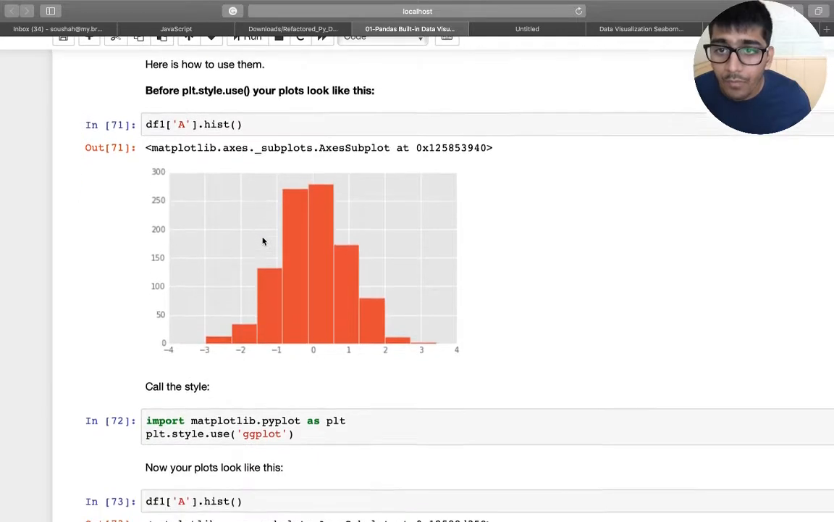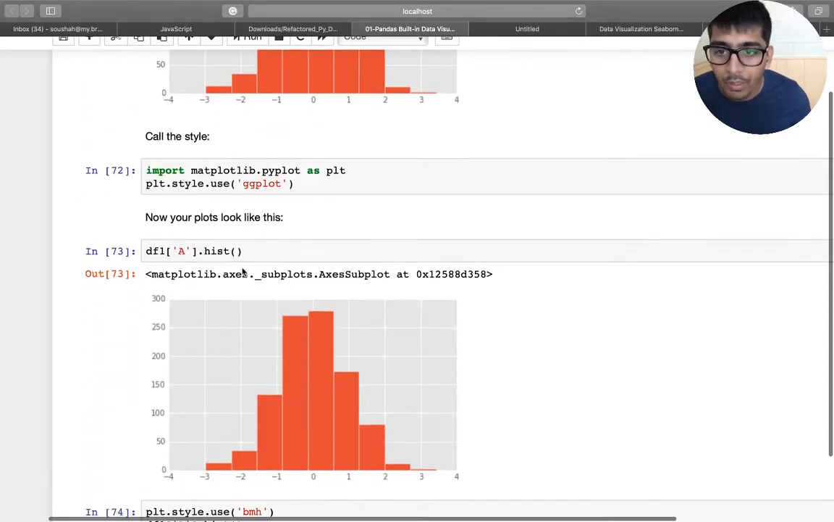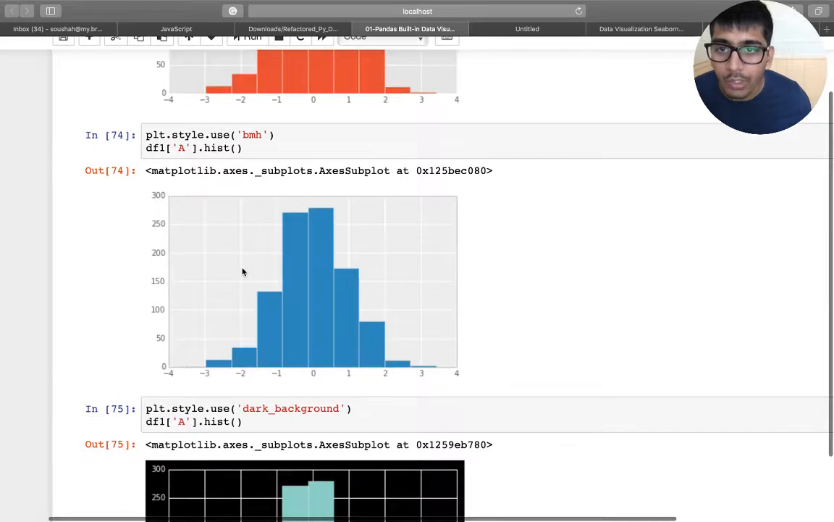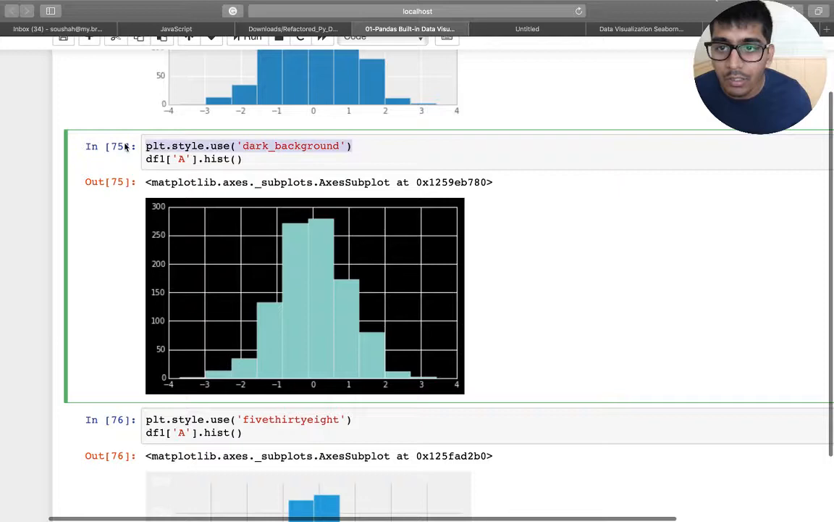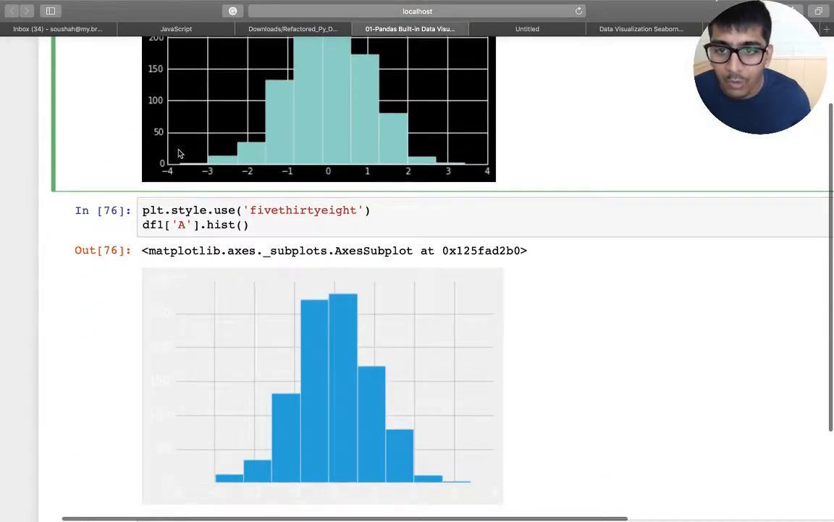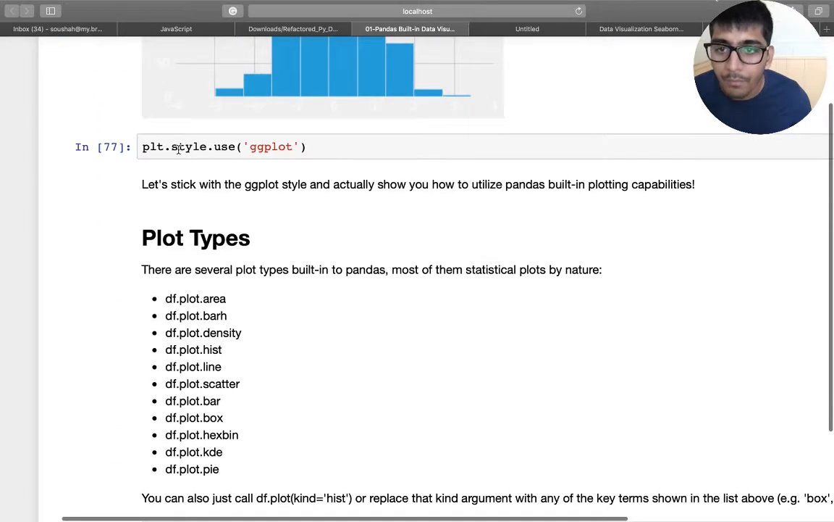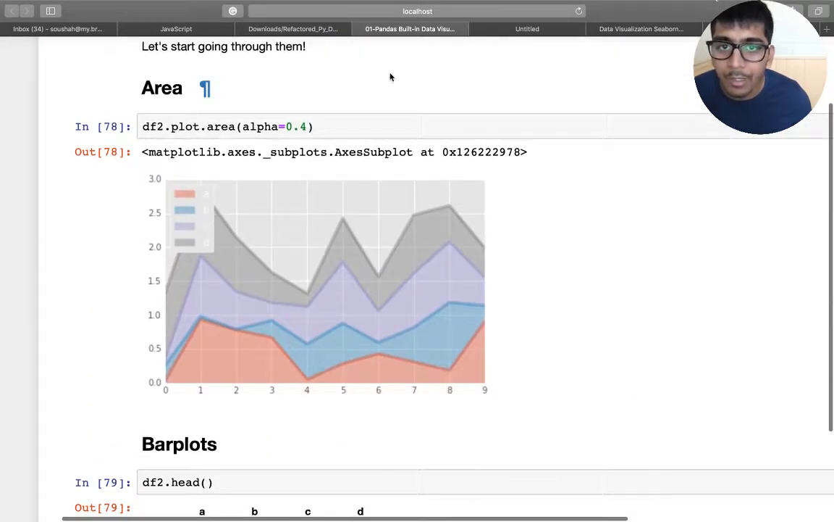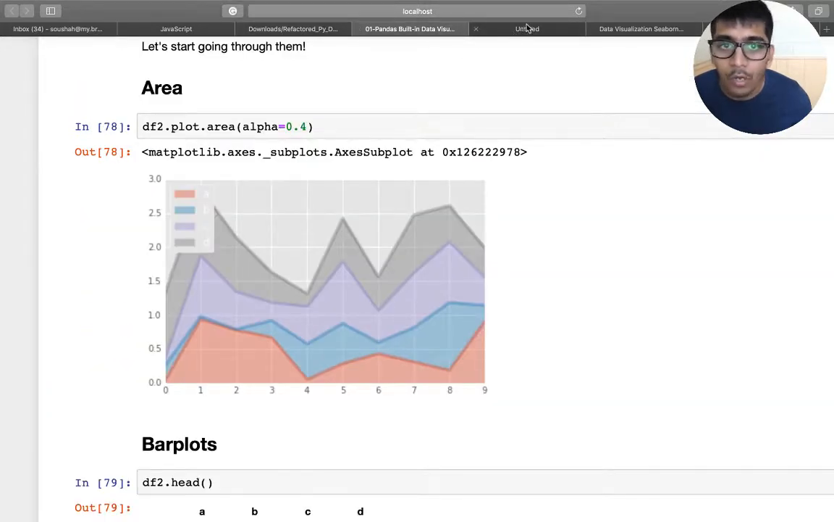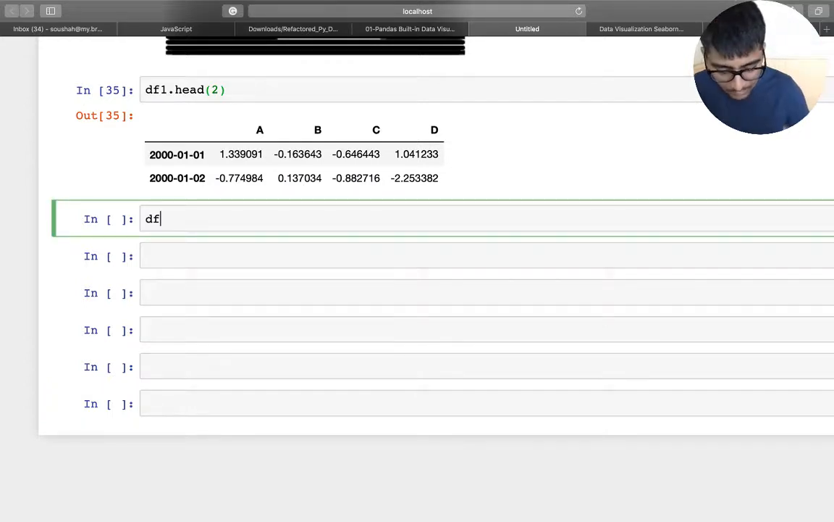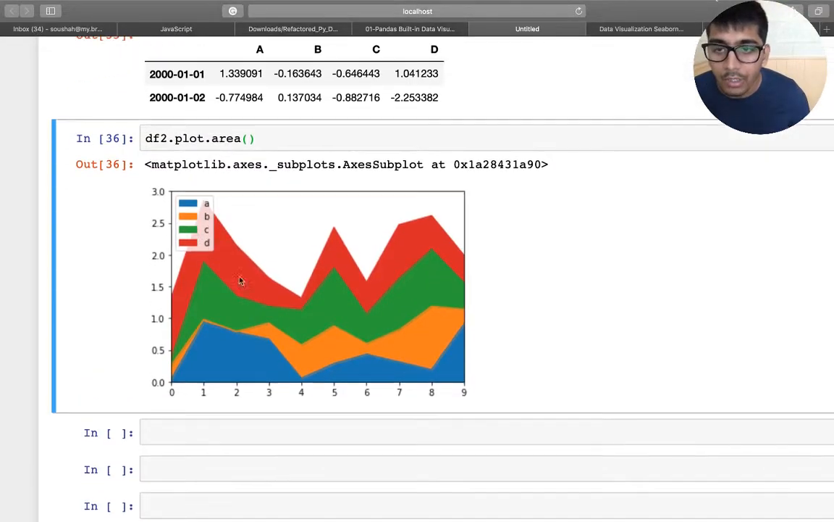So we have the histogram, right? I taught you how to do that. You can also use styles on this, so you can use matplotlib style. I'm not going to cover that, I just want to keep this video very simple. Now we are coming to the area plot. To do an area plot, similarly we can run that on the entire df2 dot plot dot area. If you run that, here you see we have an area plot.